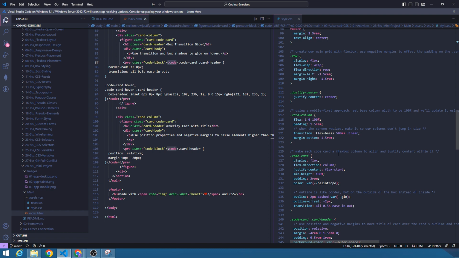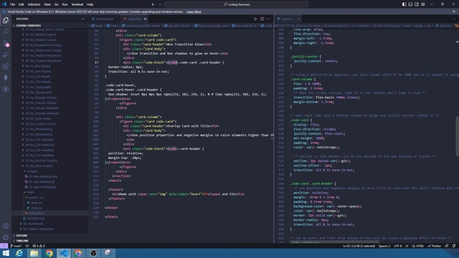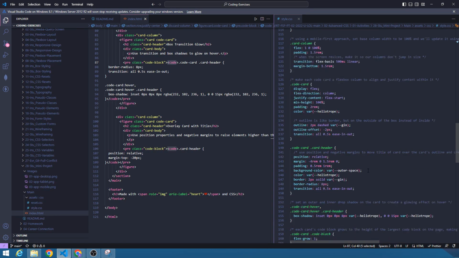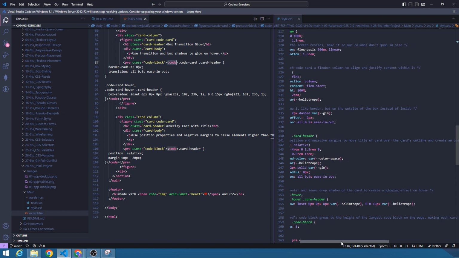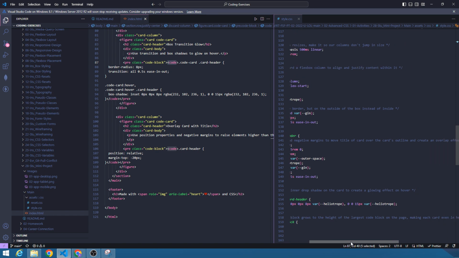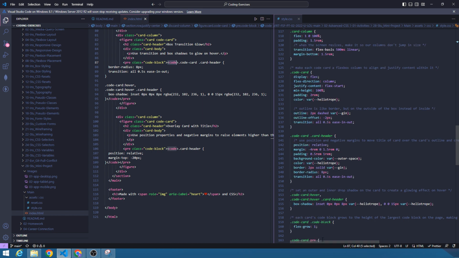Make each code card a flex column that align and justify content with it. Okay, outline is like border, but on the outside of the box instead of inside. Dice code card header, use position and negative margins to move title of card over the card's outline and create an overlap effect.